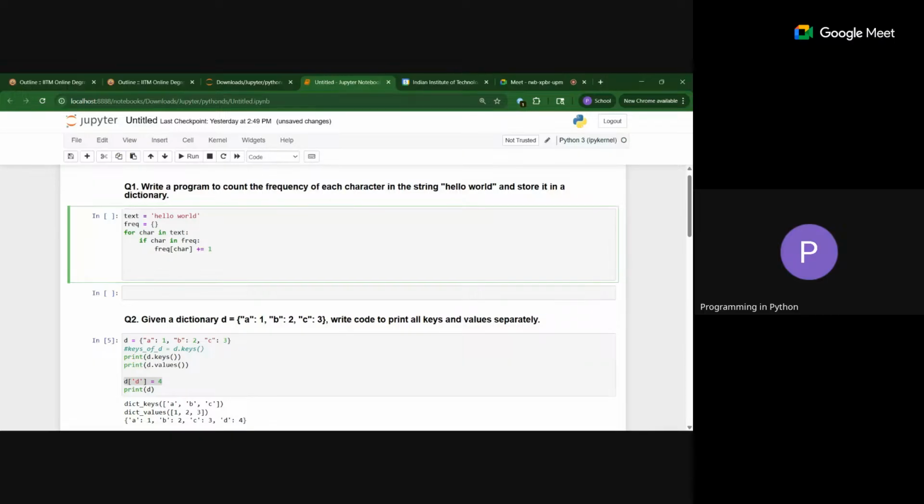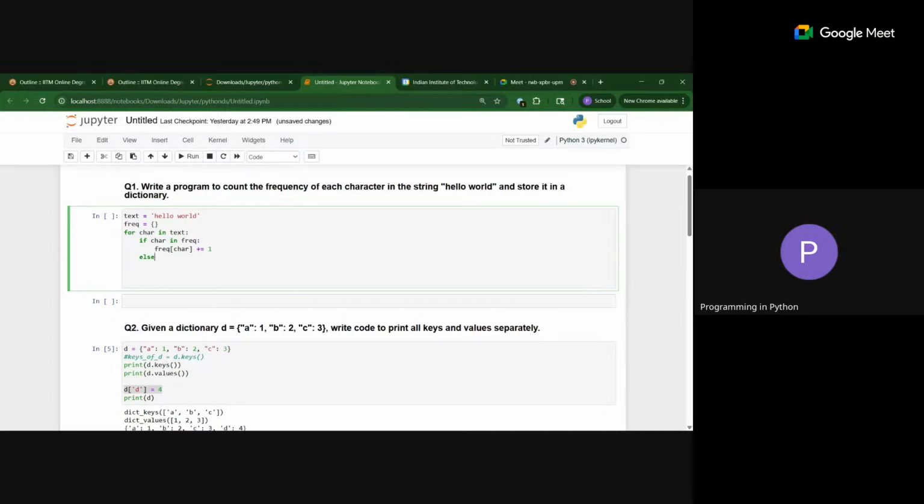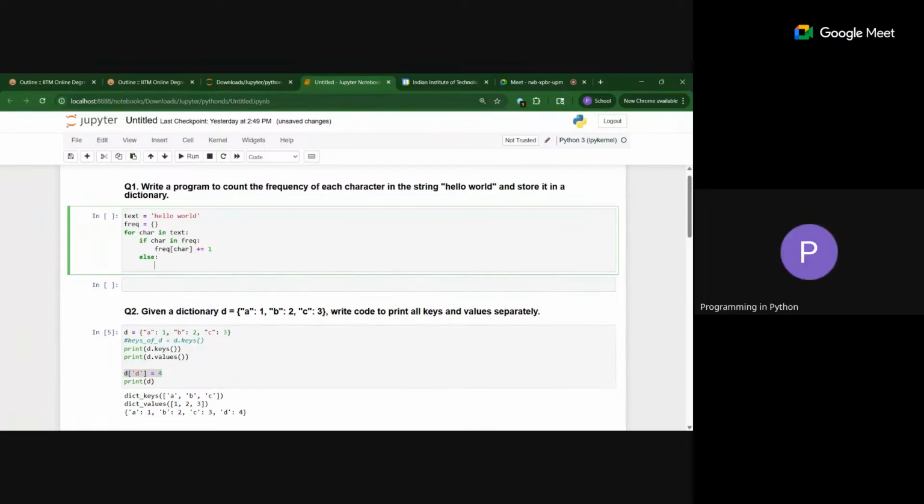What if the character is not present inside the frequency? In that case, we can go for else, right? We have to add that character in the frequency dictionary. Okay, so we have to add it, but what is the corresponding value for that then?